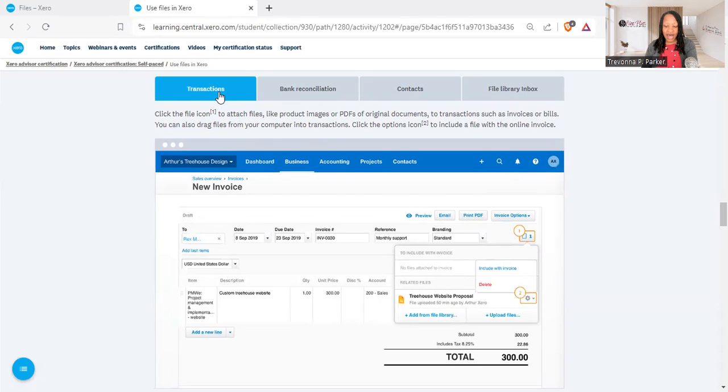Click the file icon to attach files like product images or PDFs of original documents to transactions such as invoices or bills. You can also drag files from your computer into transactions. Click the options icon to include a file with the online invoice. So step one is to click the file icon, and then we get to attach files. And then step two is to click the options icon to include a file with the online invoice. So we can attach files to the invoice and we can include the files to send out.